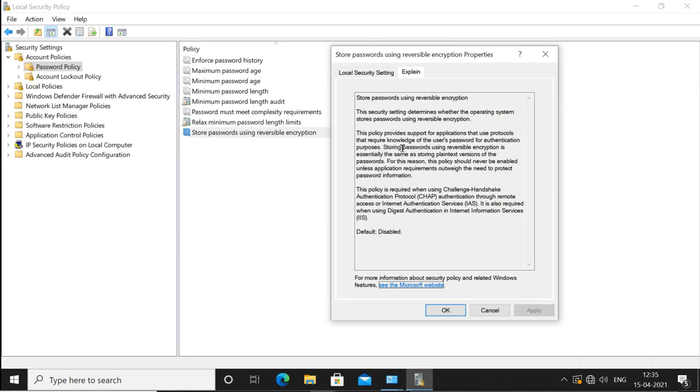Now remember, storing a password using reversible encryption is essentially the same as storing the plain text version of the password, and for this reason this policy should never be enabled unless application requirements outweigh the need to protect the password information. So it is saying that it should not be enabled unless it is required by some application. Now if the application requires it, then that application's job is to secure your password.